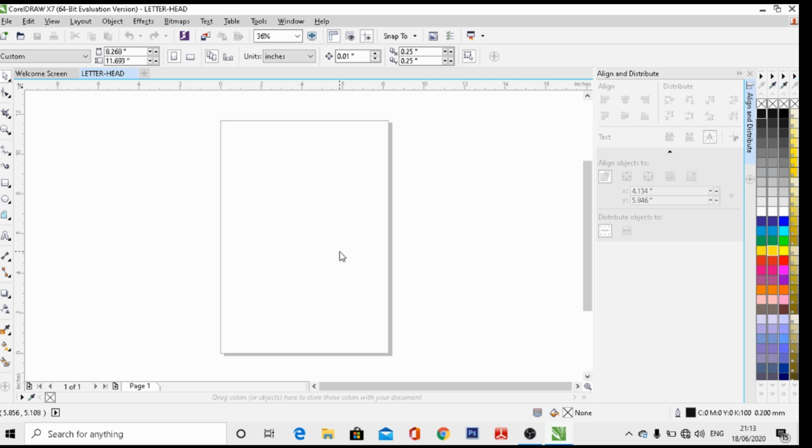This is the designing area, which means in this area you can design anything, whether advertising or any type of documentation in vector form. You can design with the help of this software.